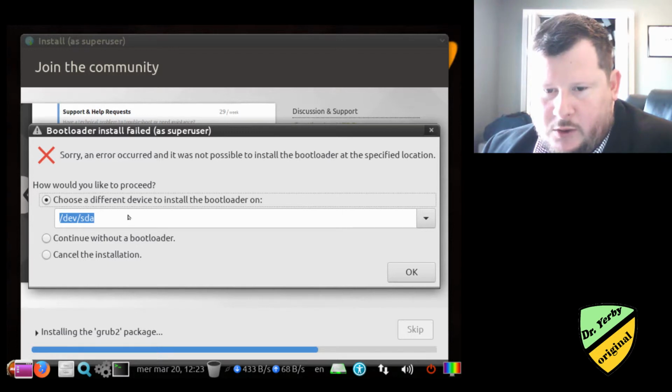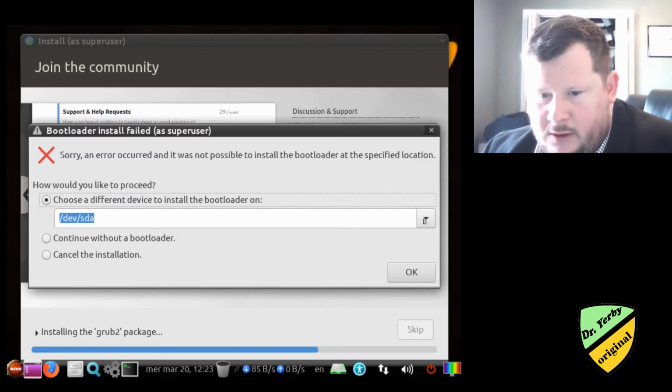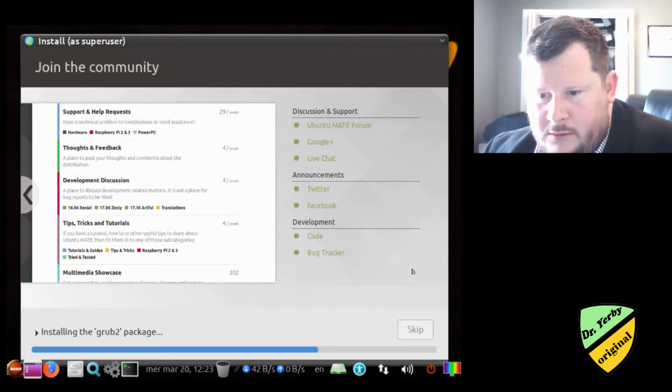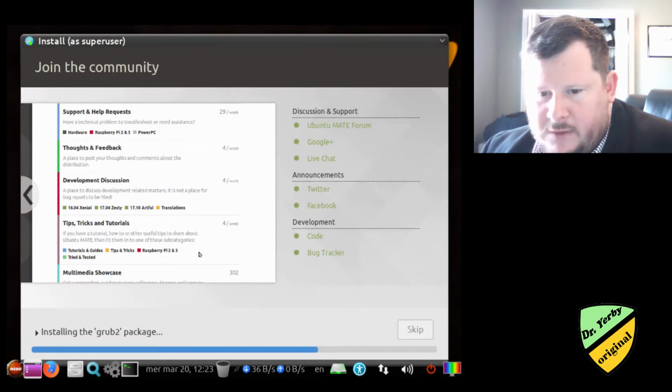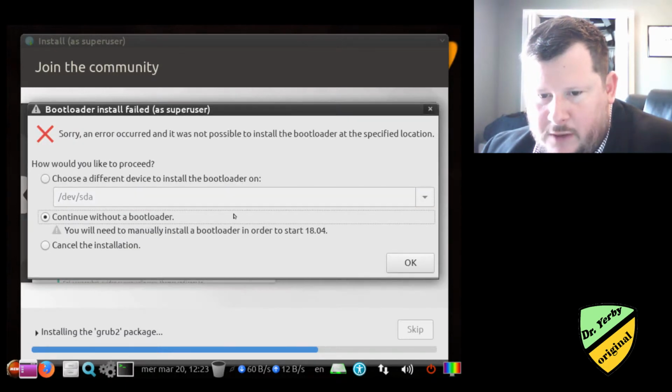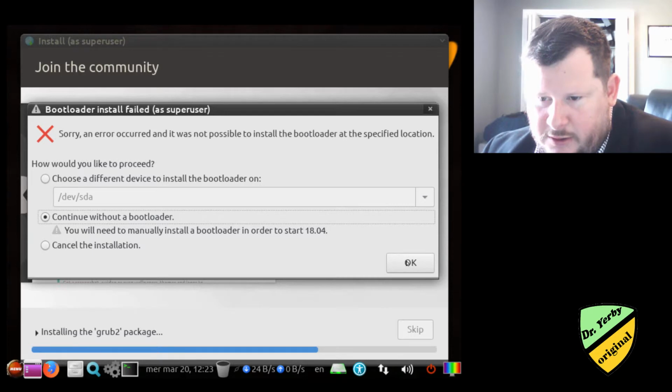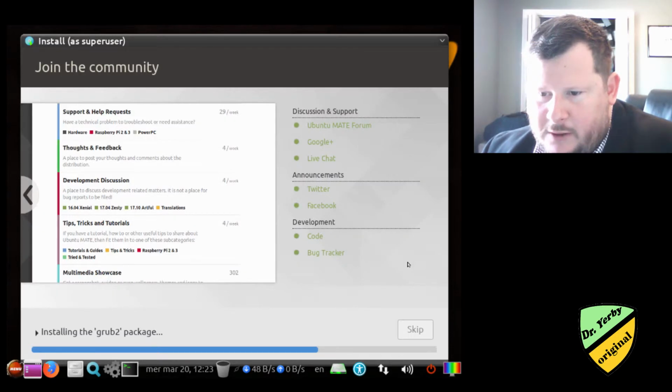So this is an issue. I'm going to first try to continue to install it here. I don't think it's going to work. Yeah, it looks like it's not working. So what I'm going to end up doing is continue without the bootloader, and so I will need to manually install the bootloader in order to start the machine. So let's go ahead and proceed that way.